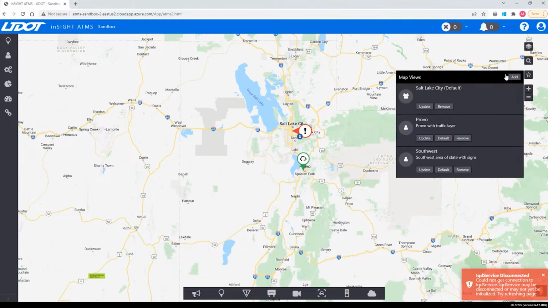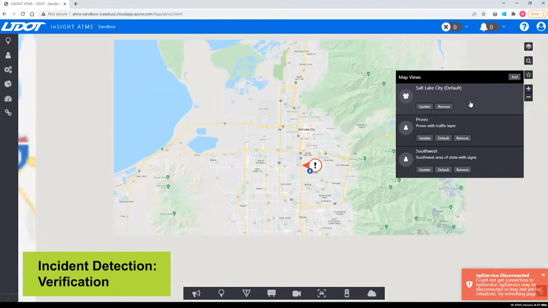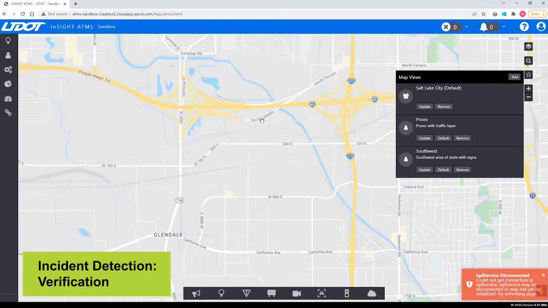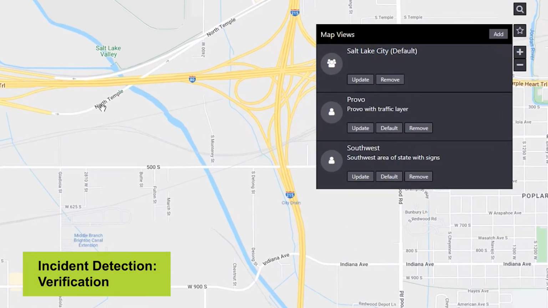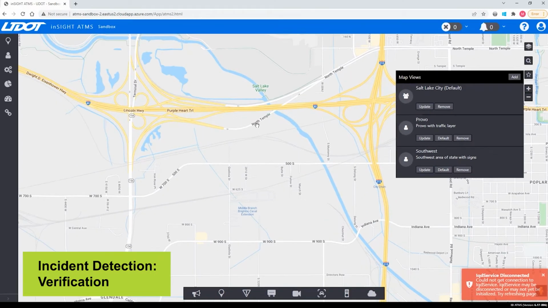Before creating an incident in the ATMS, you will want to verify the location and severity of the event. First, we will go to the reported incident location. The ATMS map control panel is a set of controls in the top right area of the ATMS map. You can click on the Map View tool to see a set of pre-saved map views. Select the region you would like to monitor. In this case, we select Salt Lake City.